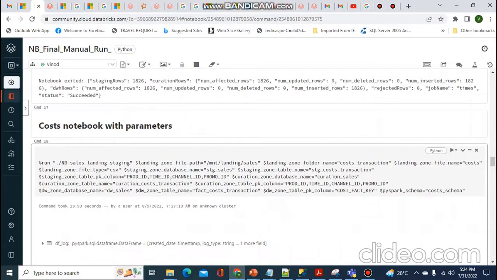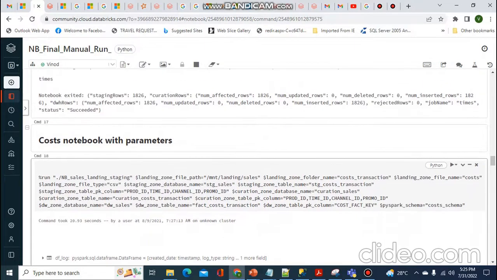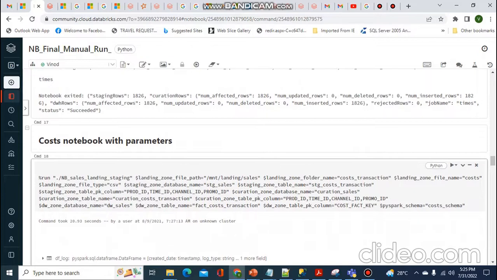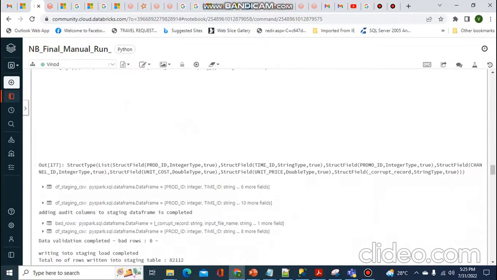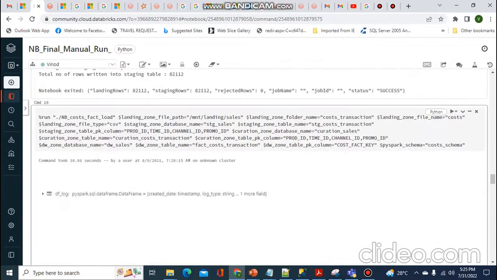In the end, if I want to run it again, I have to pass it to another notebook. For example, for the sales cost fact and the sales fact tables, I have not written everything in a single notebook. For those, I have different notebooks from landing to staging, staging to curation, and curation to DWH. So I can go on running them separately like this.